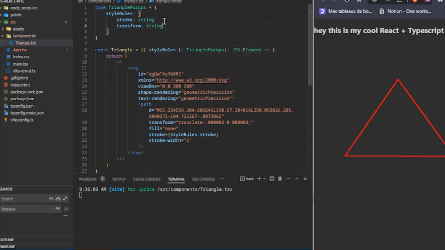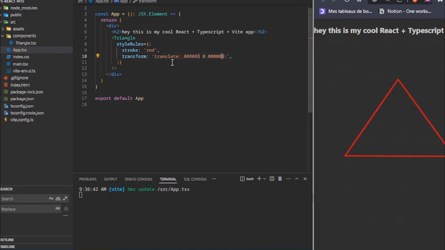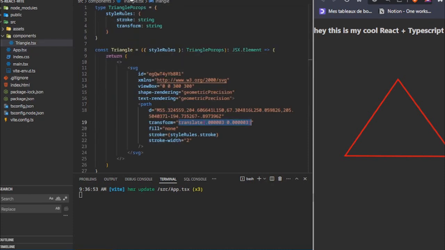Let's do the same thing with the transform. This requires a string. So we're going to say transform, translate, and let's pass a more user-friendly value. So now I can pick it from the props and put it here in the transform.